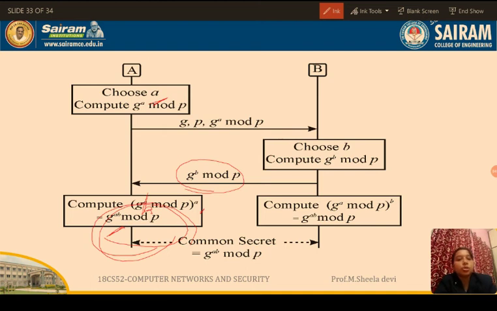Then what is B going to do? See, B got G power A mod P from A, that is me. So what will he do? He will calculate G power A.